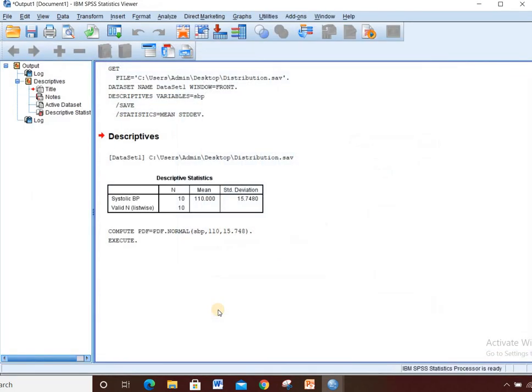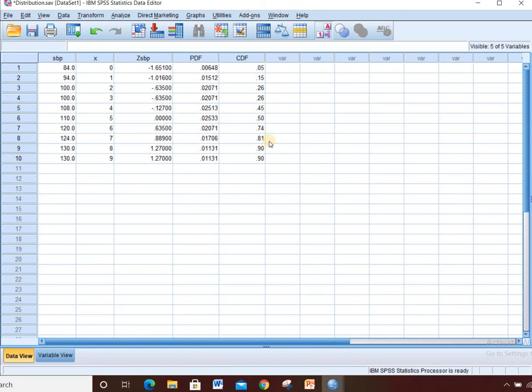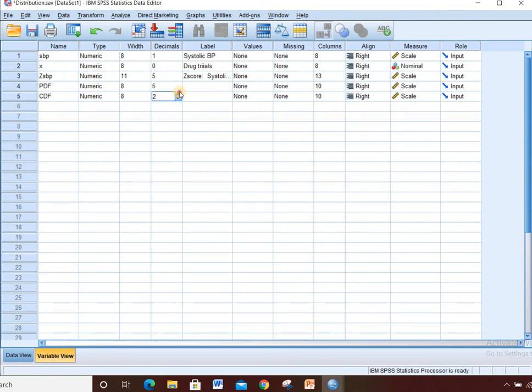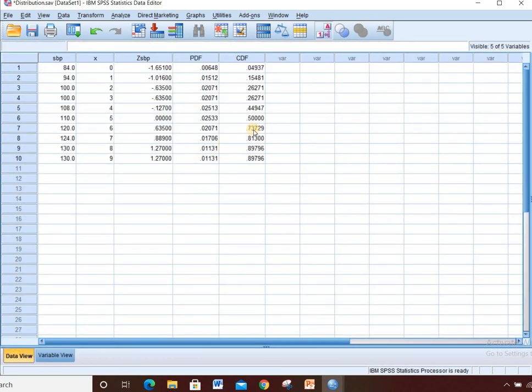Again we will click OK, and we will go to the data view, and here we get the CDF cumulative probability, and we will increase the decimal points, and here we have the cumulative probability. So in this data set we have estimated for the continuous numeric data the z-scores, and we have estimated the probability of each z-score, and then we have estimated the cumulative probability. So this is how we can use SPSS for estimation of probability against each value.